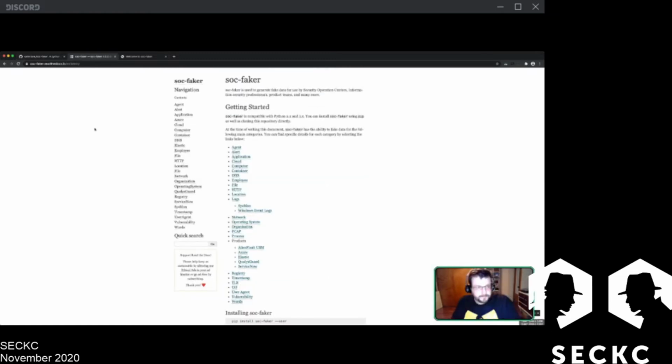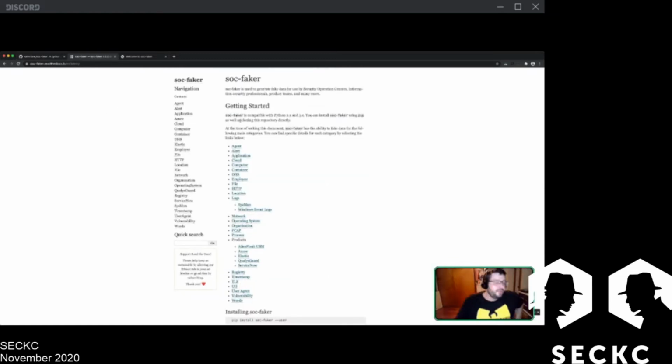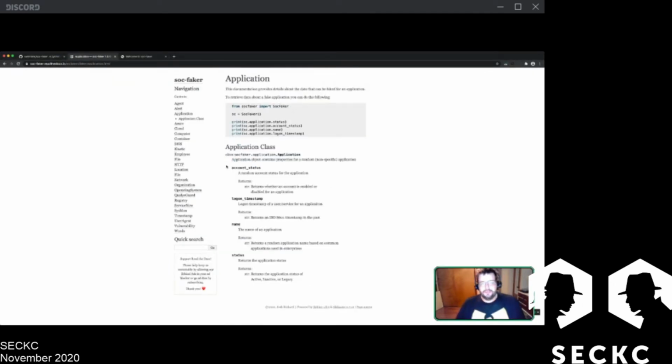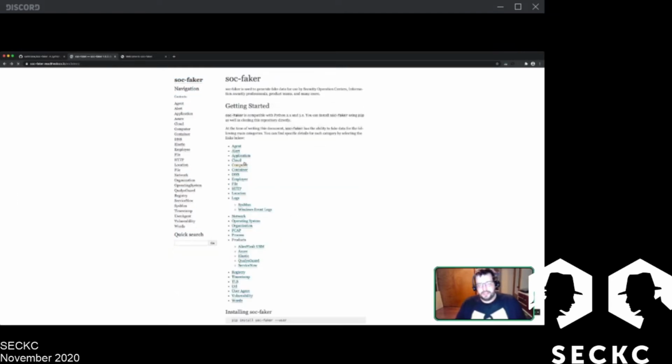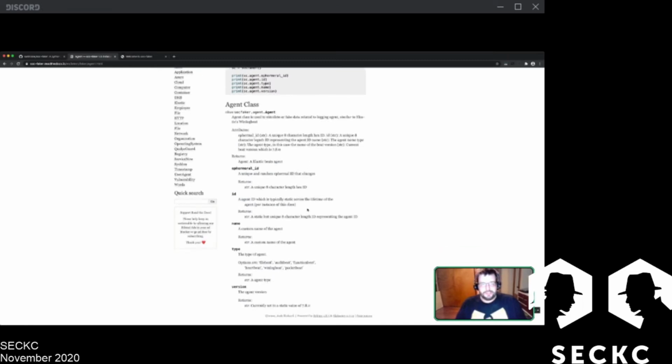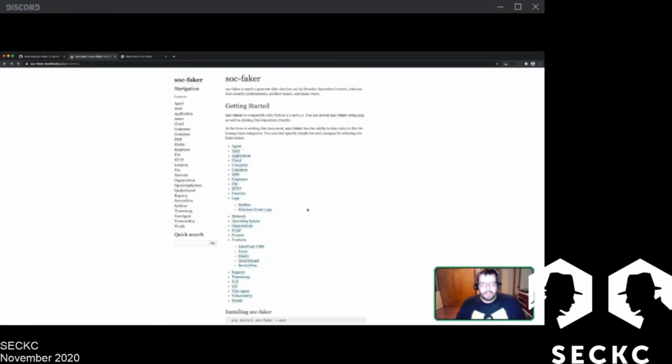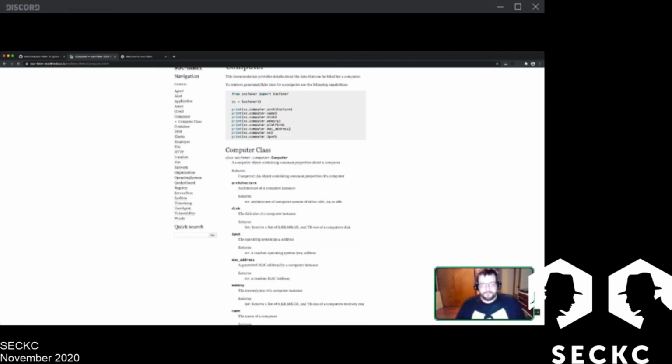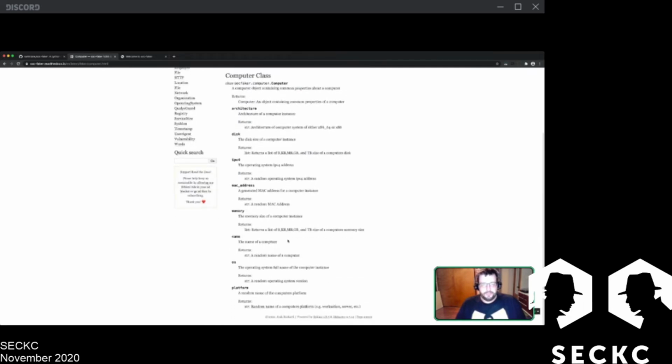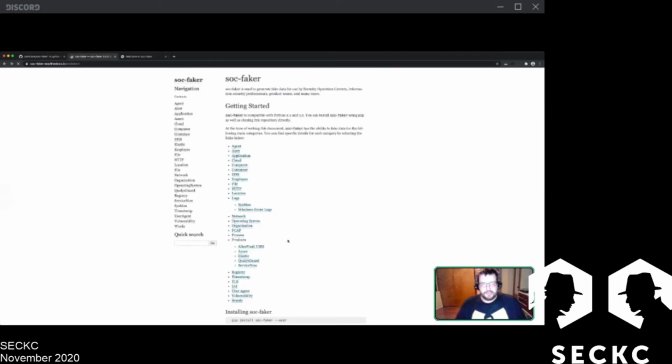First, I wanted to show you that there is a Read the Docs. It's the same kind of documentation that's in the repo, but if we take a look at the application, these are all the different types of data that you can fake. Application, here's an agent, with name and type and version. If you wanted to get computer information like disk and memory and platform and the operating system and all this type of random information, you can pull all that from there.